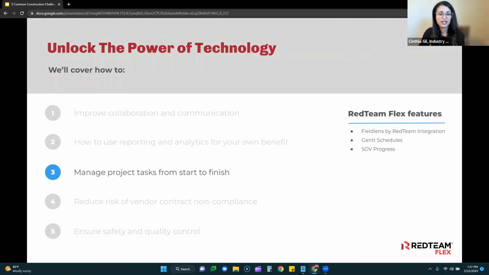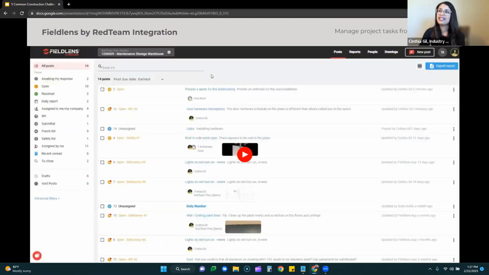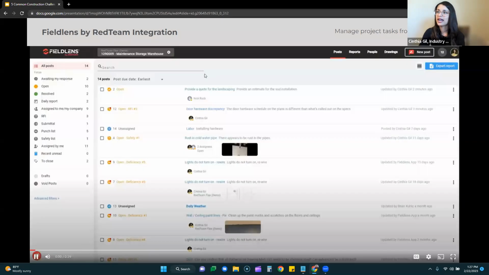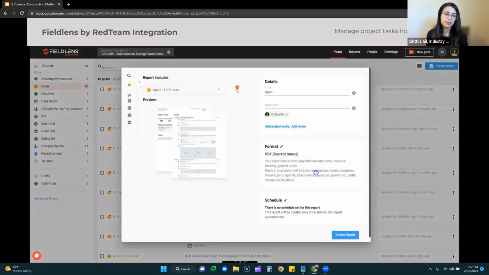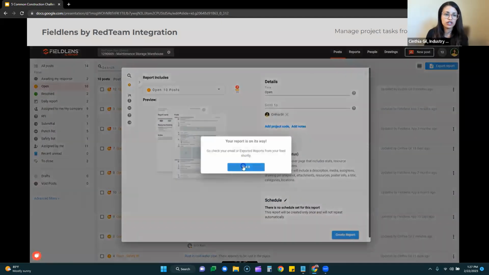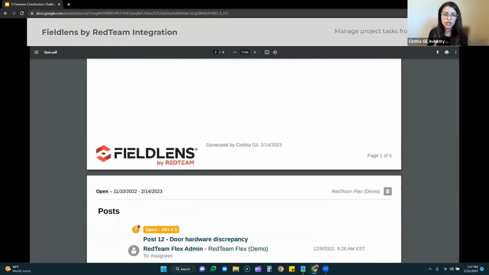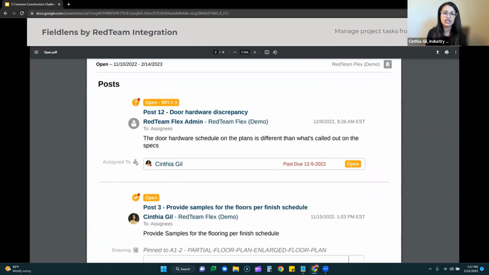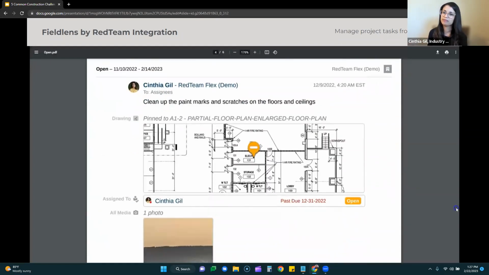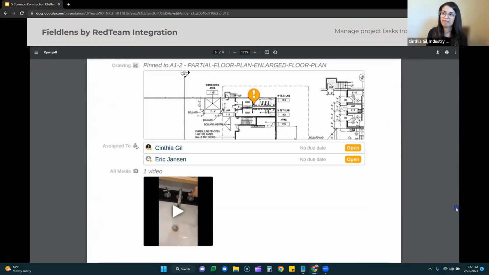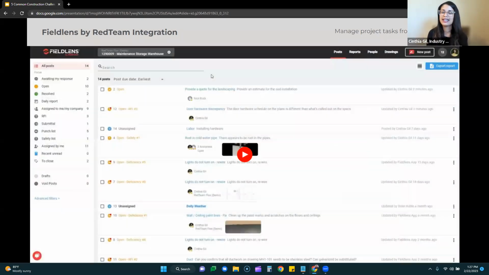I am very excited about the features we're about to show you. This one is the Field Lens that we have, which is part of Red Team. It is a mobile-first application that allows you to report on all of the open items on your job site. This example you're seeing on the screen right now is just me generating a report that goes over all of the open punch list items, RFIs, submittals, along with all the pictures, videos, and where those were pinned to the drawings. There is a lot to this application. So if you haven't checked it out yet, there is a webinar series dedicated just to Field Lens to show you all of its functionality.